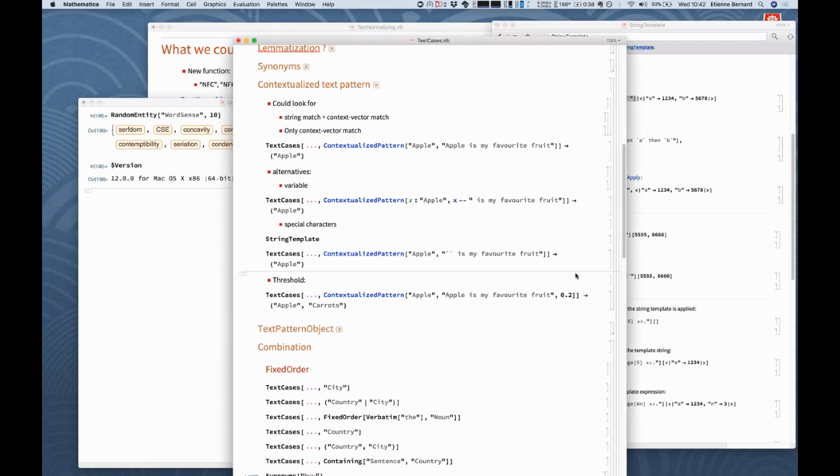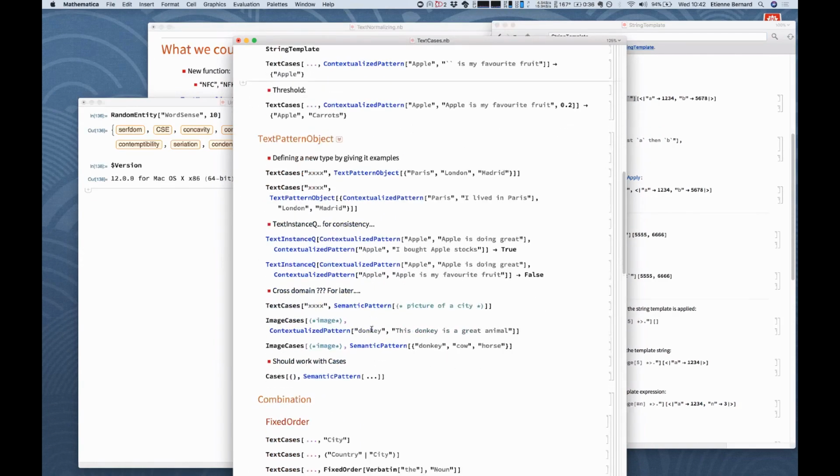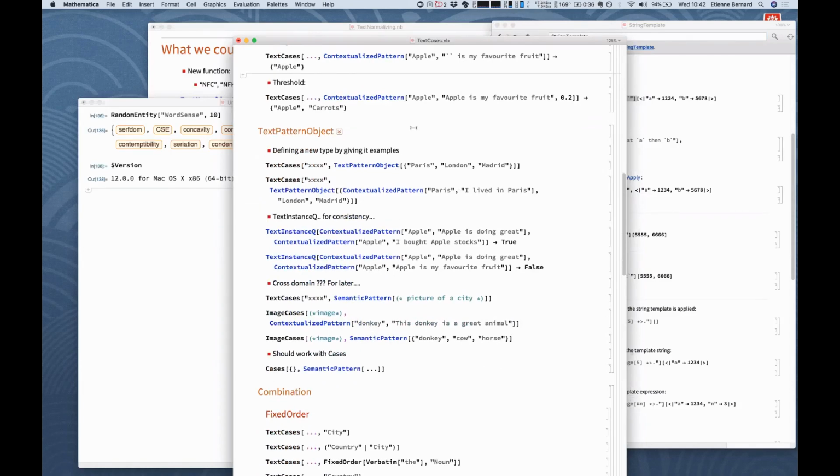Well, by the way, there's a text pattern concept that we can imagine that can deal with contextualization and a bunch of other things. For example, a text pattern could deal with this, when you have many of them, like defining a concept. For example, this would be defining the concept of cities, or maybe European cities in that case.